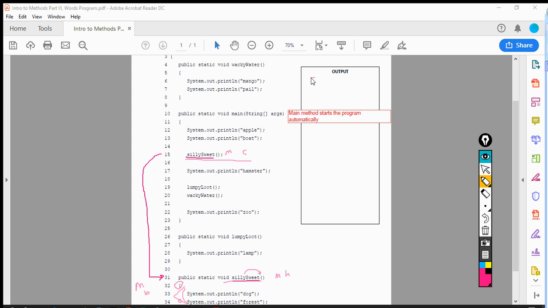And so then the next thing it does, by the way, we've lost track up here, but we printed apple and boat, and then we came down here to silly sweet, and then silly sweet printed dog and forest. And then now, if you remember what we did in the other program, in the talent show, I had you highlight the method calls when they were called in action, and then I had you put check marks on where to go after they were done with your performance, and it was always right below it.